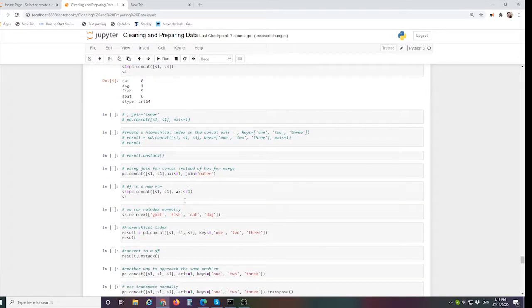Now last time we left off down here where we had been talking about joining by inner and outer. Remember, that's sort of an alternate to the how parameter that we used with merge. We use join instead of how. Down here, let's concatenate series 1 and series 4 again. Actually, let's do this first without the axis just to remind ourselves the difference.